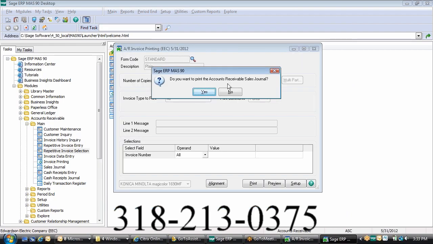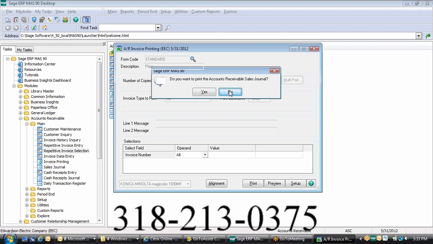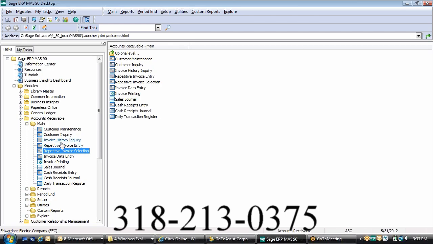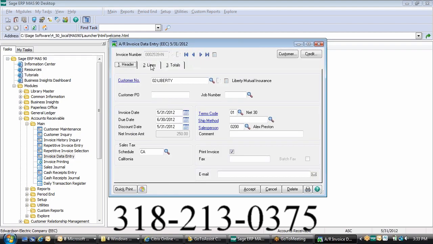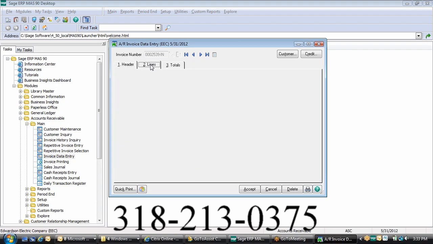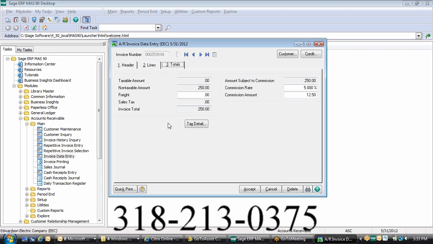And then it asked me, do I want to update my sales journal? I could say yes, no. For now, I'm going to say no, because once I set up the repetitive invoice entry and I run it once a month or whatever my schedule is under repetitive invoice selection, what it's really doing is dropping it into invoice data entry, just as if you had keyed it in, except you didn't have to key it in because it's all pre-programmed for you. So here it is.